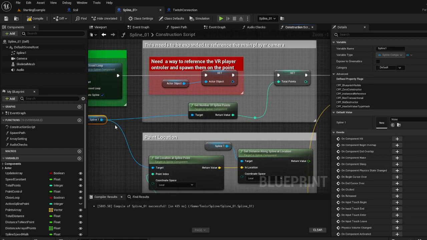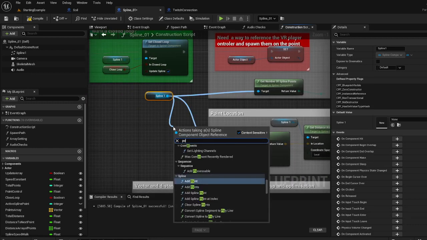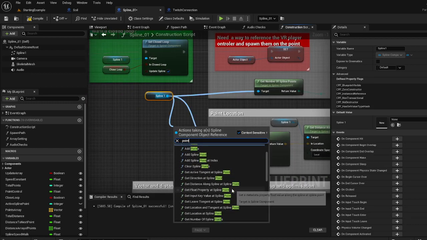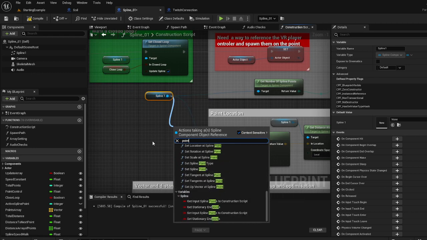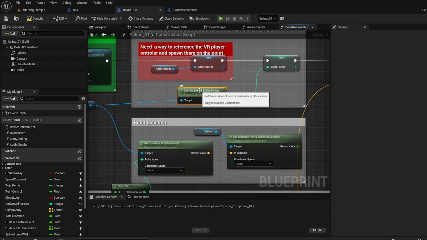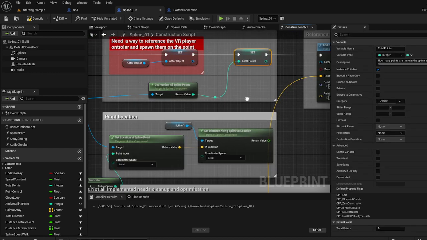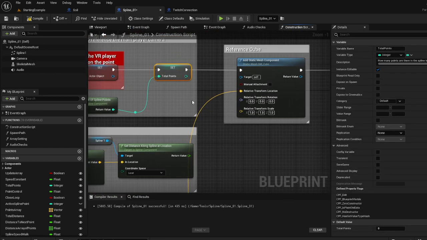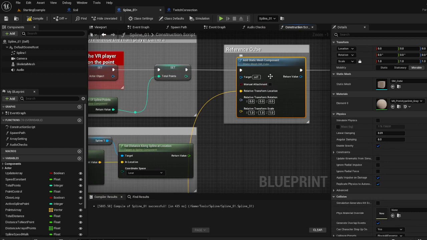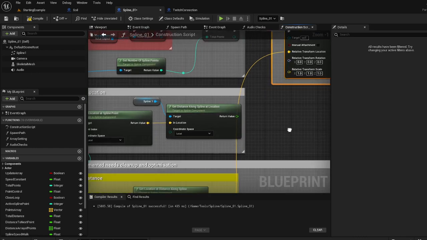And under the spline, there's a lot of functionality you can get. So you can get spline points, you can add points, clear points. There's a lot of things you can do within splines. But what I'm doing over here is I'm just getting the total number of spline points and I'm setting it. Then I am adding a static mesh just for visualization. This isn't important at this point.